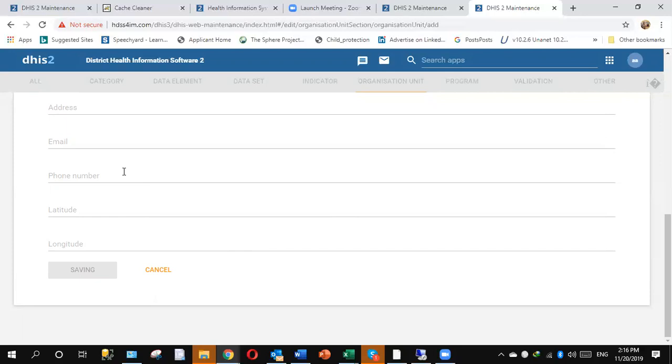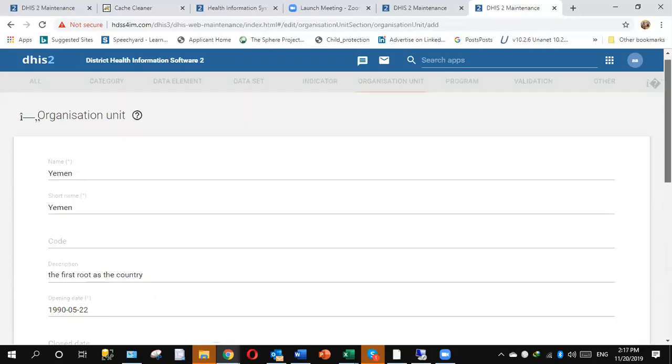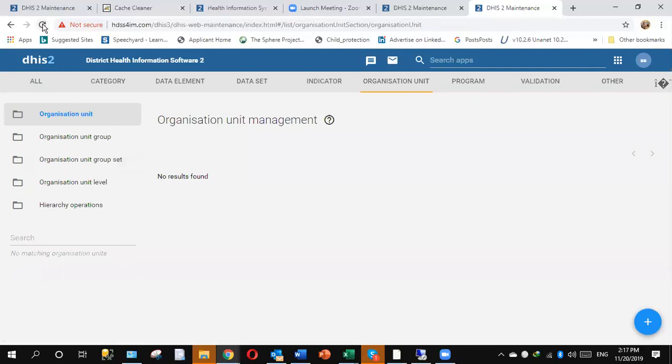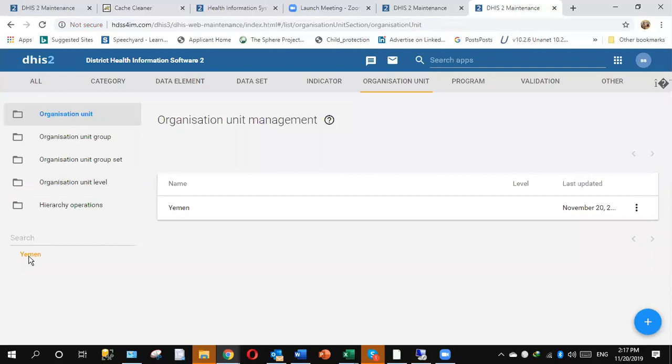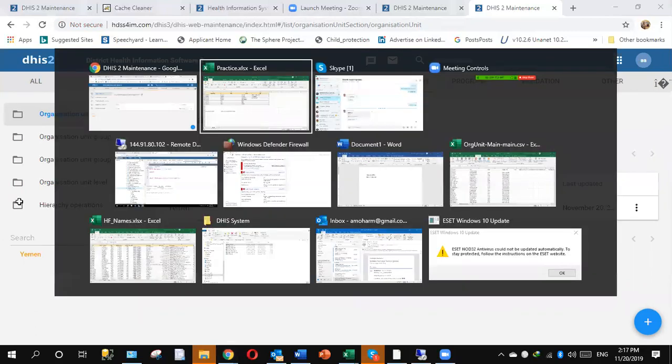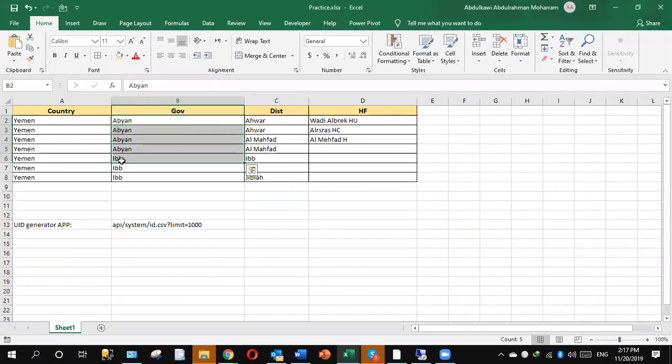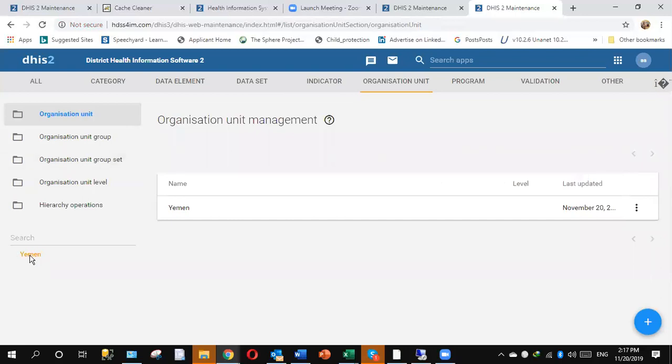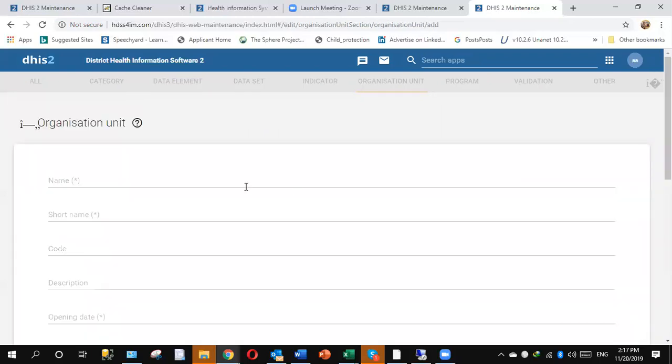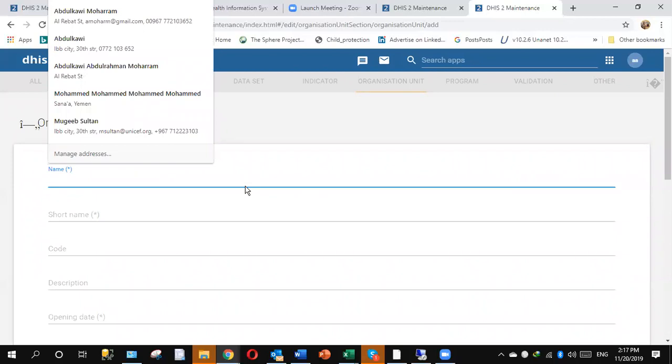So now we are creating the organization unit. It took some time. So now we have the first organization unit, Yemen. Now we will create the two governorates, Abyan and Ibb. You have to select Yemen, go to the plus icon at the bottom right, and insert the information for the second level of organization unit.